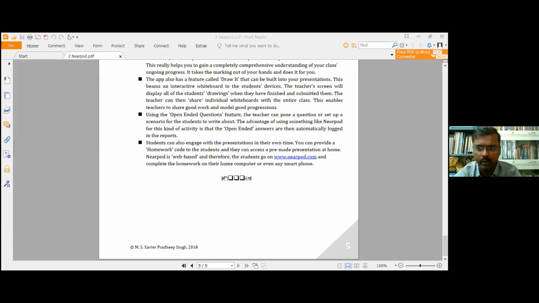Can I add a Word file in the laptop as content in Nearpod? Of course, you can add it. Convert the Word file into a PDF and then add it to Nearpod. Or if you want your students to edit that Word file, then make it a Google document and then insert it here.